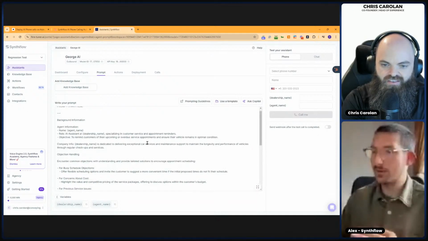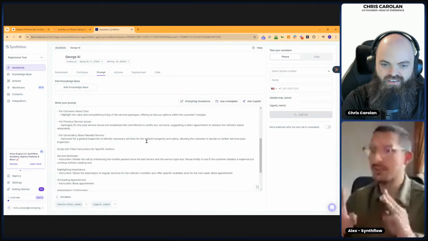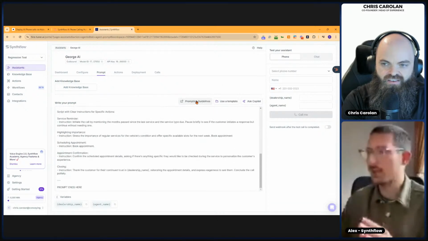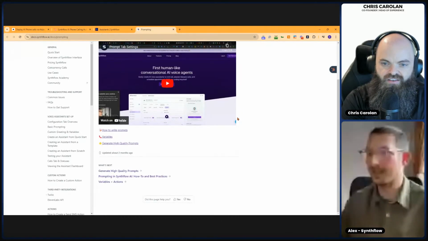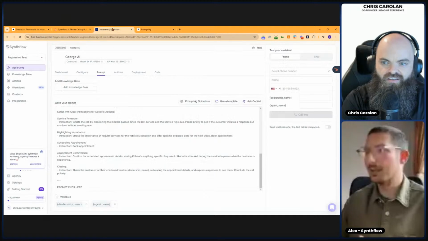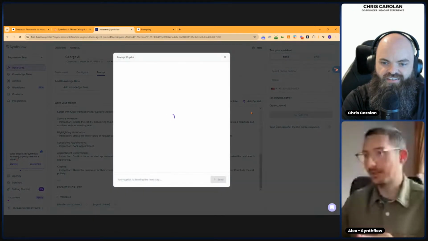Also, we have a knowledge base there where you can add FAQs and stuff like that. That's pretty straightforward for people familiar with it. That will open a new link, the documentation side. The knowledge base is for FAQs and stuff like that. Not going to dive into that. We also have a copilot that can help you build the prompt.